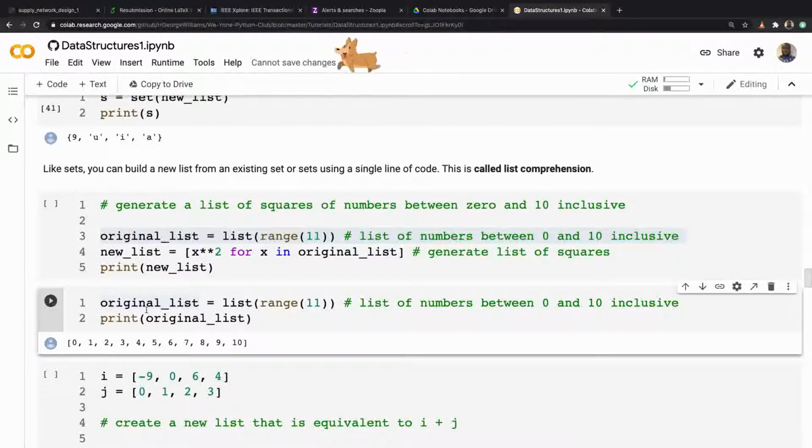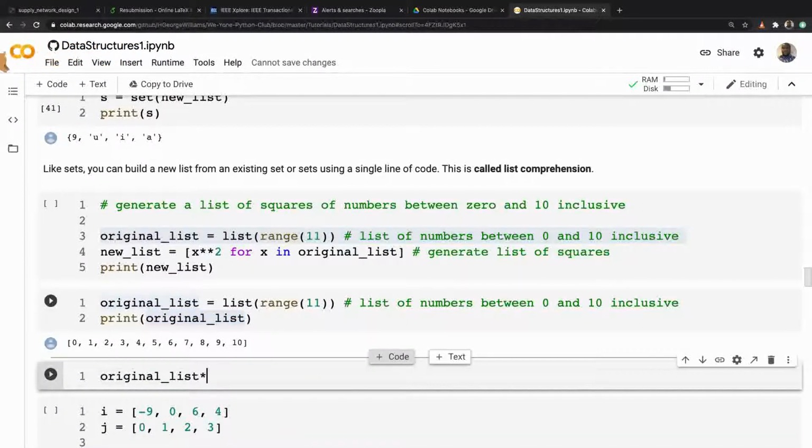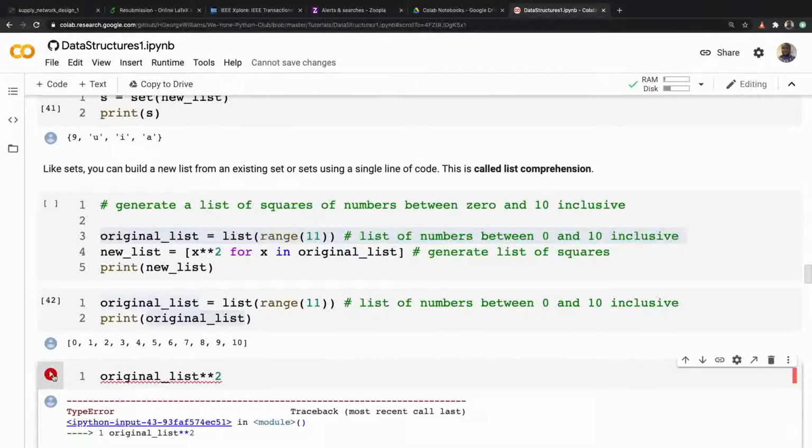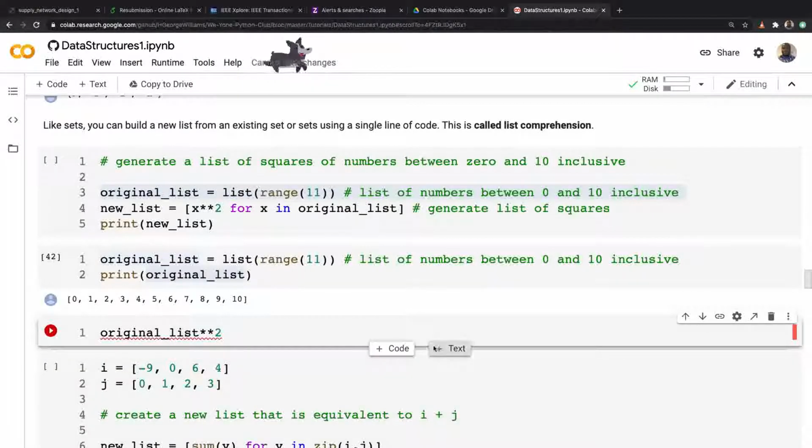The easiest way we can do it, because you cannot just say original list squared. For example, let's say we want to say original list squared, and see what this will do. This is an error. Python does not allow that. You can do this in MATLAB. There's a way you can just square each of the elements from one syntax, but Python will say no. So you cannot do this. The only way you can do this easily is list comprehension.